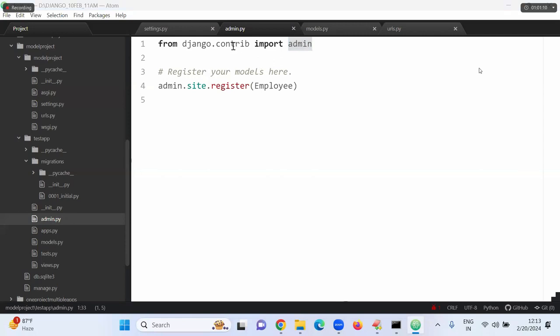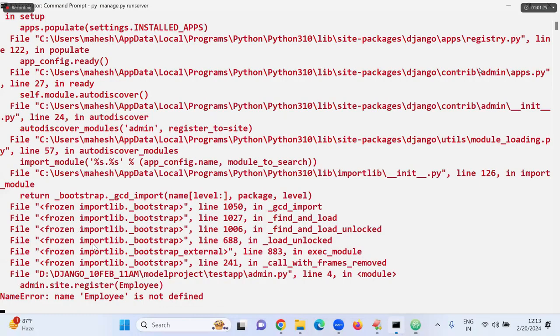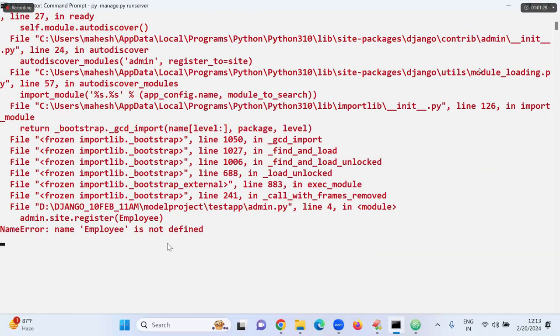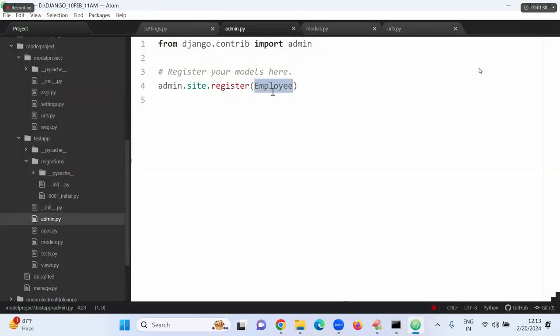That is the predefined module. admin.site.register(Employee). But here a small problem is there. Anyone tell? Yes. Go to the server. Immediately we are getting an error: name Employee is not defined. Sir, if something goes wrong, go to the server. The server will display what the problem is. Import statement. Where is your Employee? In models. But you are using it in admin.py. Tell the import statement.